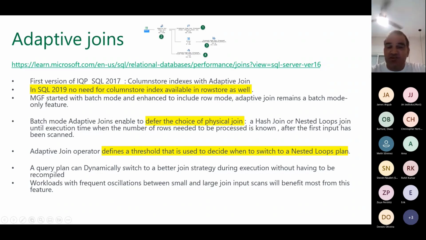Batch mode adaptive join enables us to defer the choice of physical join. You have hash join or nested loops. For nested loop, the complexity is O(n), the multiple of rows in each table. Hash join is very efficient where we have a lot of rows, a large quantity of rows.